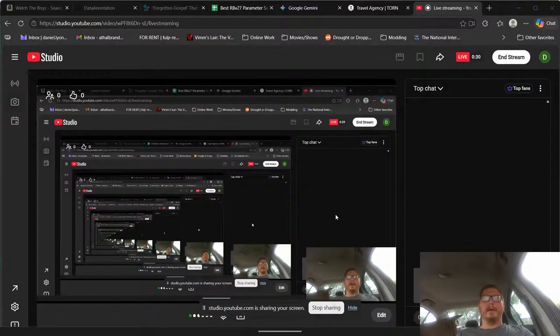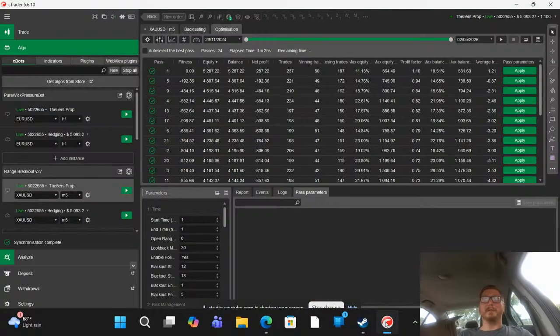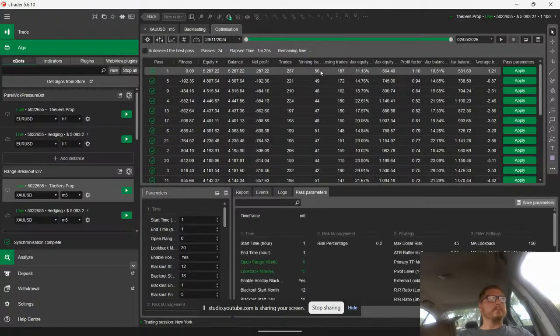All right. So as you can see, I have a lot of stuff open in the background. What I'm primarily doing though is optimizing my cBot. It is a range breakout bot. It has a lot of different filters on it to make sure that it's taking the right trades. Several different take profit methods, several different stop loss methods, or trailing stop loss methods. The initial stop loss is one method.